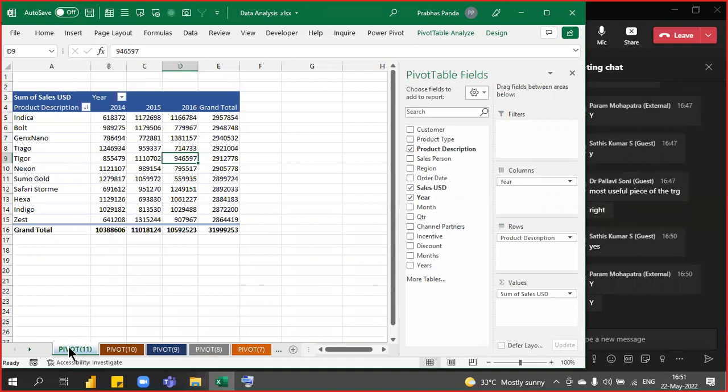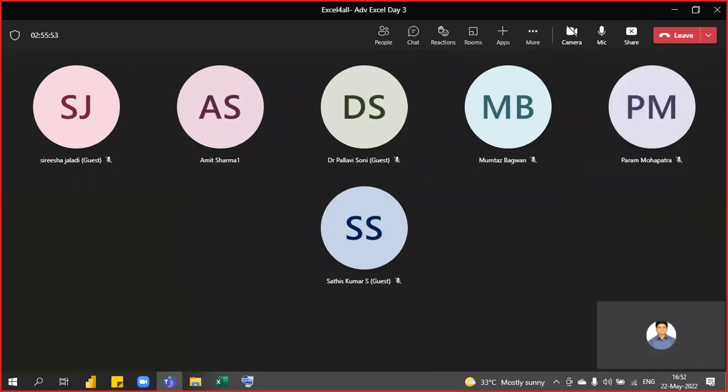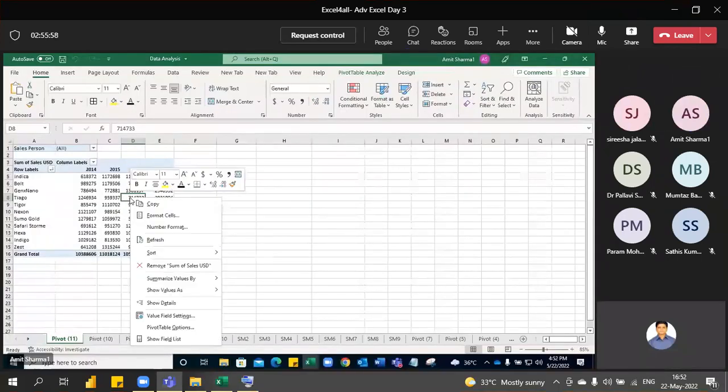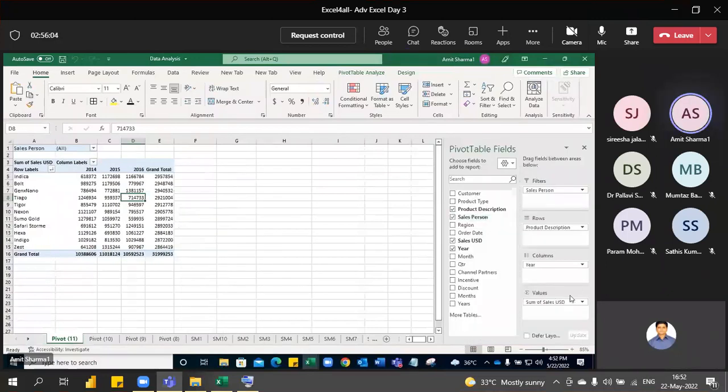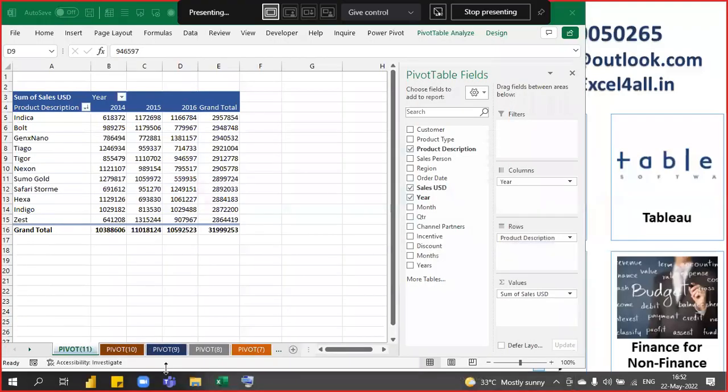I am not getting the pivot table fields. Okay, could you please share your screen? Let me see. Right click on the pivot table, show field list, the bottom one. Oh, all right. Okay, I was just clicking on show detail. Yeah, all right, got it. Fine, thank you. So I'm taking the control back on the screen.